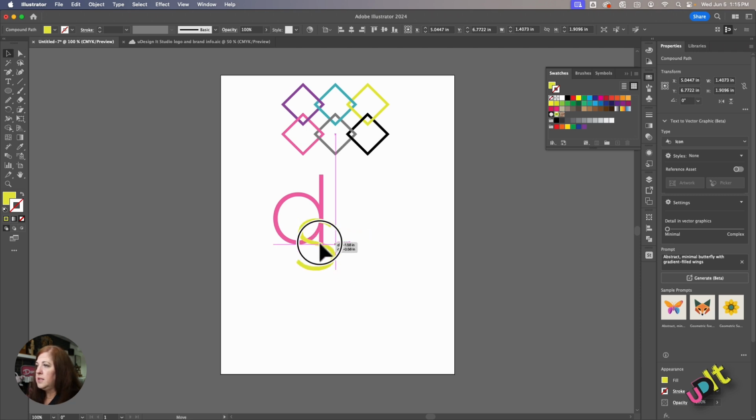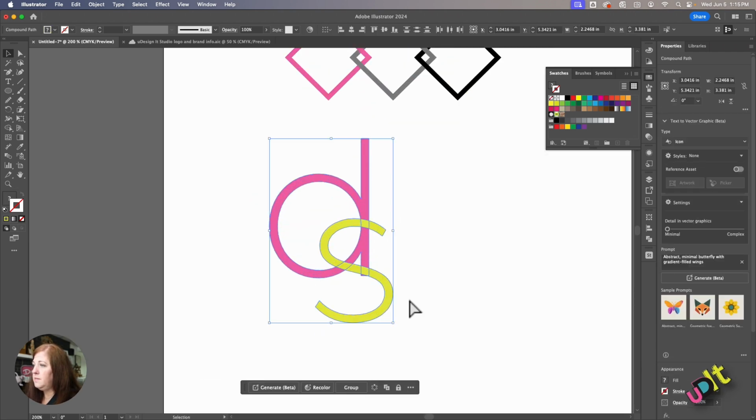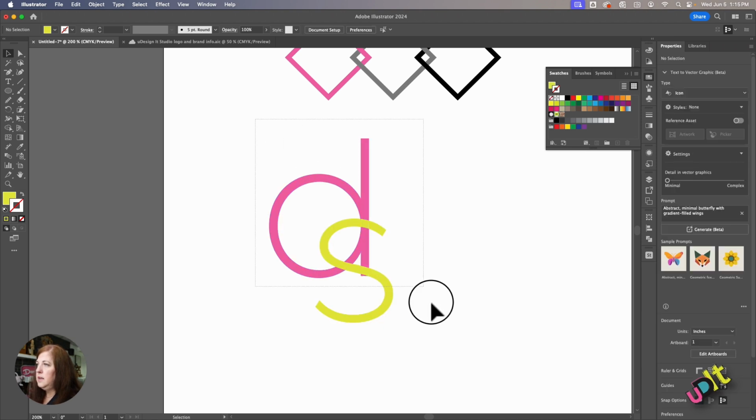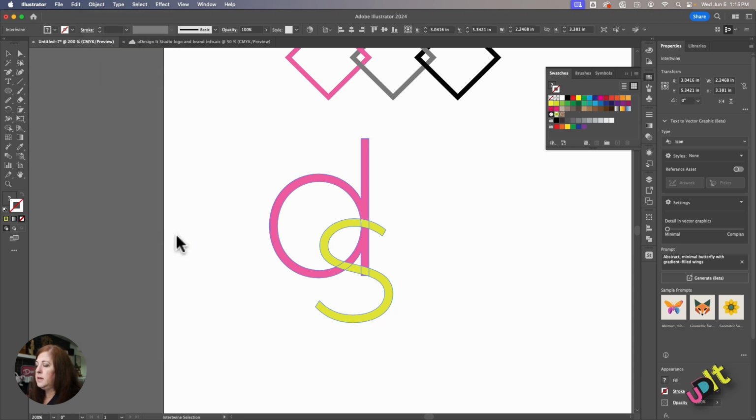And select both of these. So I'm going to put my S so it intertwines with my D. Okay. Let's zoom in. Select both. Object. Intertwine. Make. Now this one I'm okay being in front of, but now I want this to be in back.